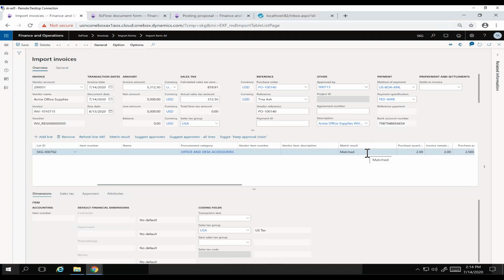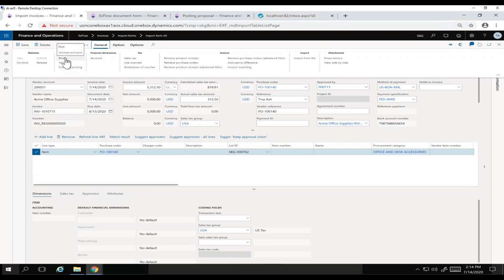but in my environment, that's how it's configured. It would send it to the PO order in order to take action on this, so whether that's submitting the product receipt or contacting the vendor. Okay. So if everything looks good here, I can go ahead and post my invoice. So I'm going to go to General and Post.